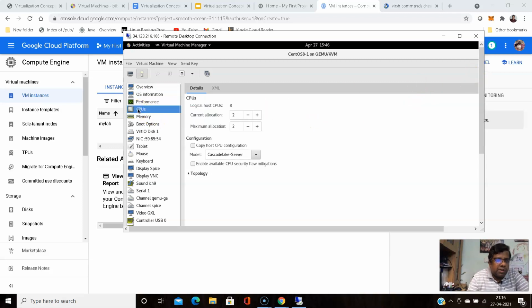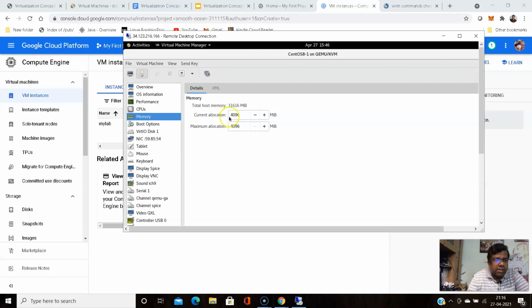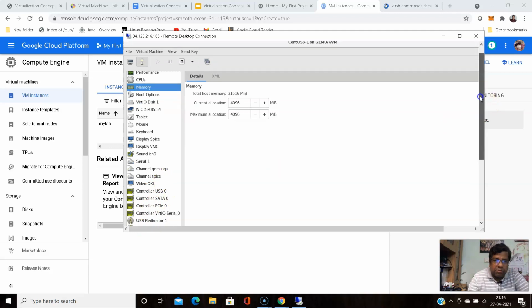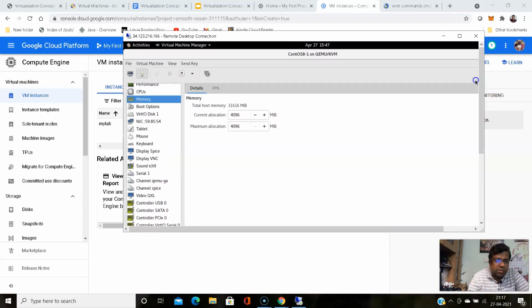So how much CPU have I allocated? The total host CPU is 8, and I have allocated 2. And how much memory have I allocated? 4096, so 4 GB. There is one virtual NIC and one disk. This is the VirtIO disk, a format used in KVM. These are the other hardware, which is all virtual hardware provided from the host VM. All of these are shared hardware. So this is the way it's configured.